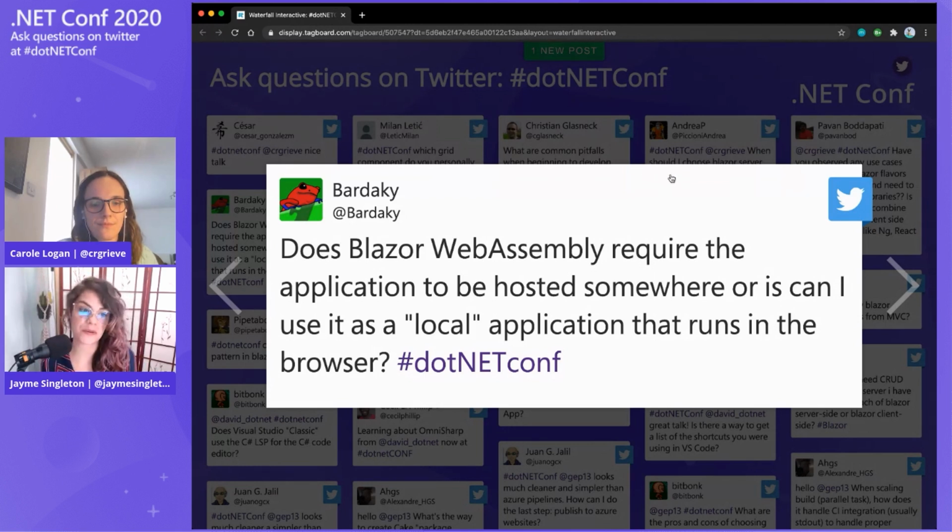Does Blazor WebAssembly require the application to be hosted somewhere, or can it be used as a local application that runs in the browser? It can be hosted statically somewhere, so when you go to your site, it will download everything. But with the PWA features, it can act kind of local, offline, and so it can act more like an app. If someone's offline, it can just use the local mode, and they can still use your application using the PWA features. Oh, great.